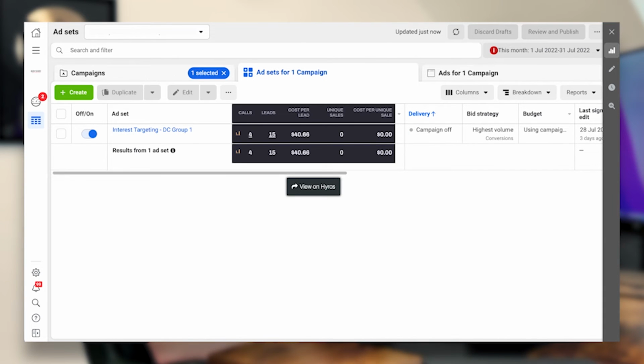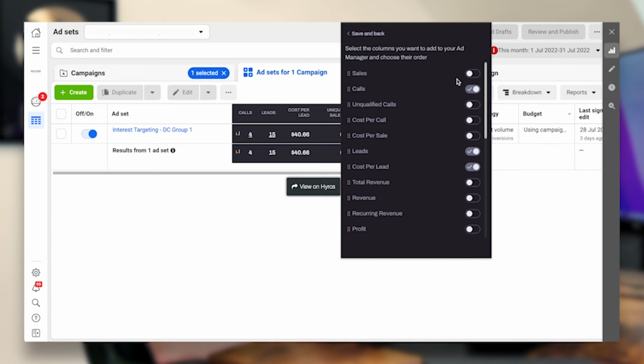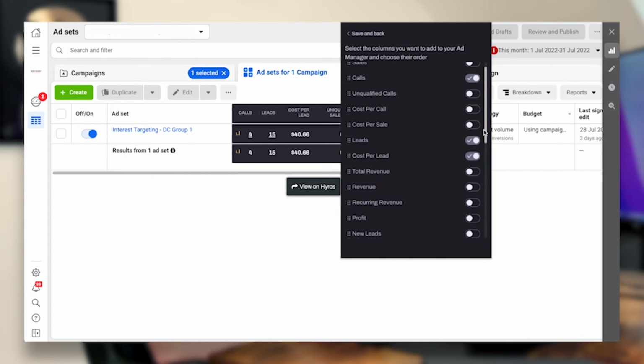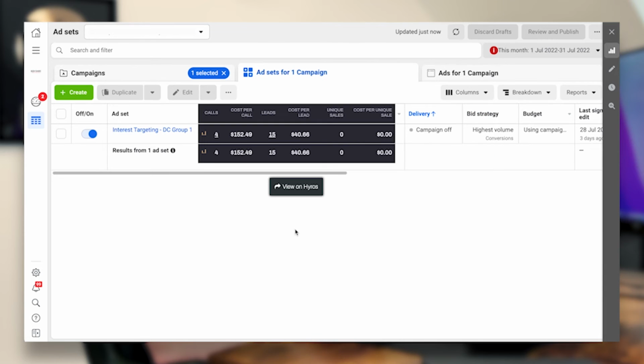So essentially within the actual Hyros little Chrome extension there, you can configure the settings. So you can choose calls, you can put here like cost per call, for example. I can turn off some of the other metrics, like I could turn off unique sales and things like that. So you've got all these different options that you can choose in terms of what data you actually want to see. So you can see in this instance, we had 4 calls at £152.